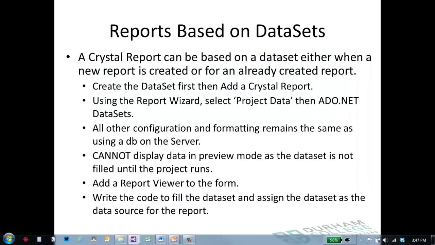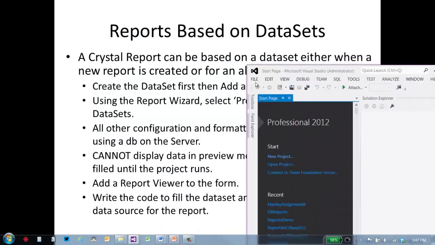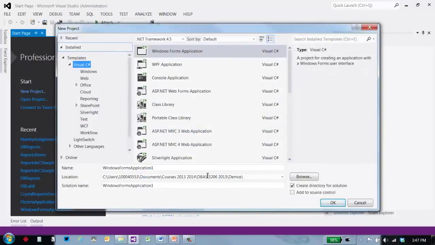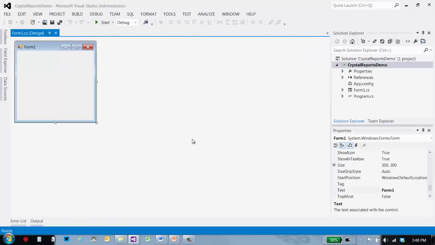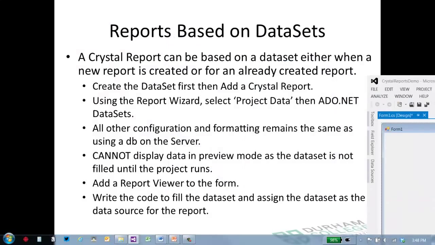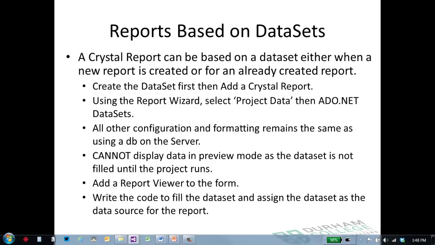And once you do have that, I'm just going to bring over a new application here. We're going to start a new project inside Visual Studio. C# application. So the very first thing, if we go back over here, is to create the data set.